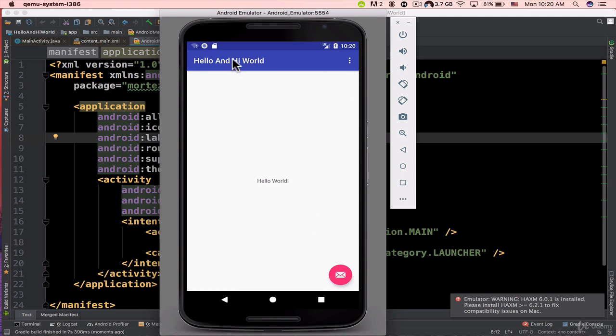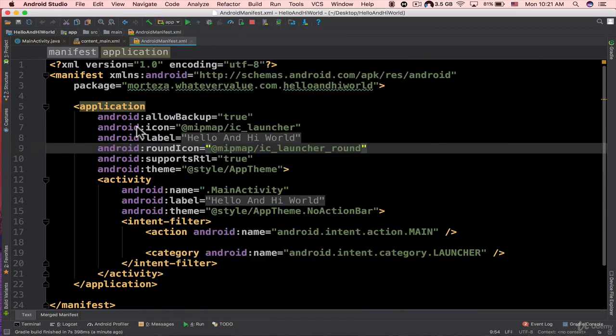Here at the top, you can see this hello and hi world text. At the right hand side, we have this menu option, and we have this hello world at the center, and we also have this floating action button here at the bottom. We are going to learn more about this floating action button later. But for now, let's just go back to Android Studio, to our manifest file.